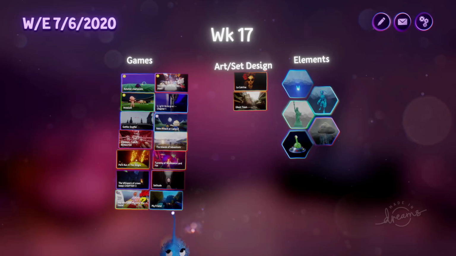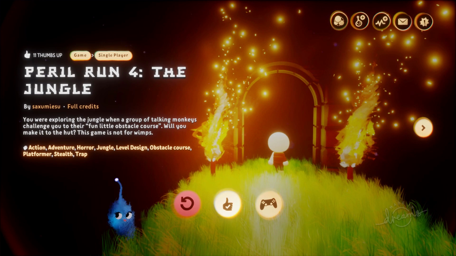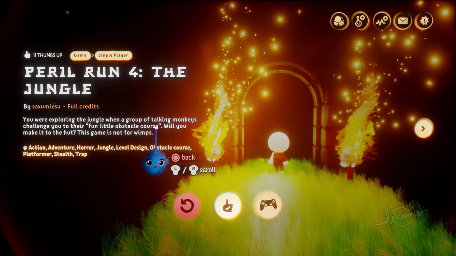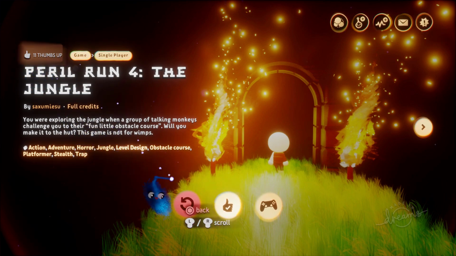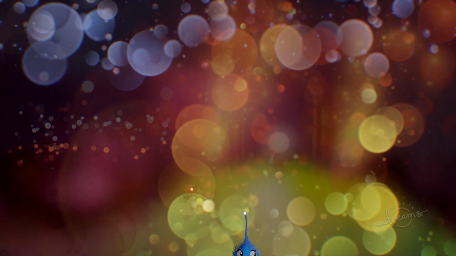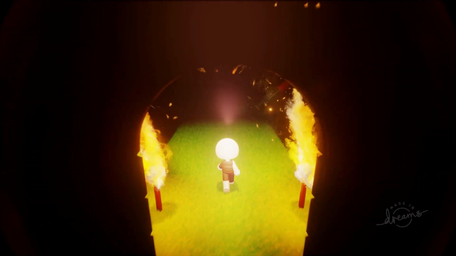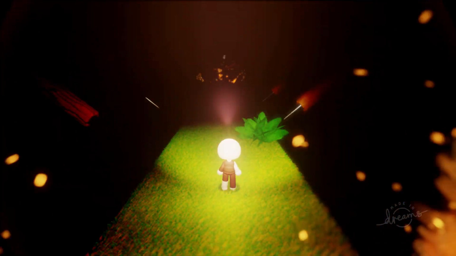That's the situation. Right. Peril Run for the Jungle by Saksu Misu. You were exploring the jungle when a group of talking monkeys challenged you to their fun little obstacle course. Will you make it to the hut? This game is not for wimps. Only 11 thumbs up for this. So let's play. Now, this is one of the hardest platforming levels I have tried.